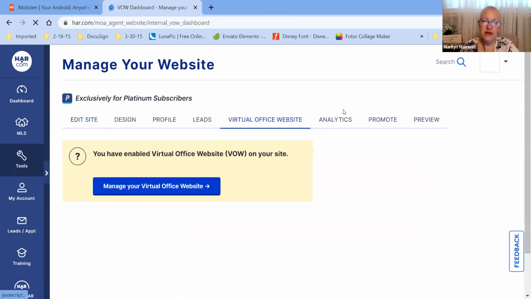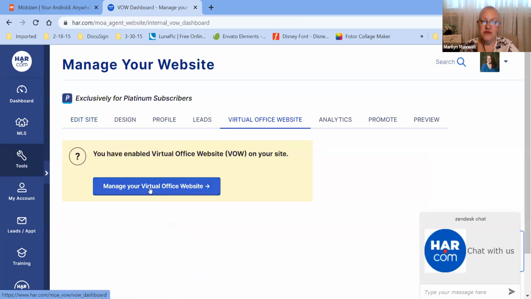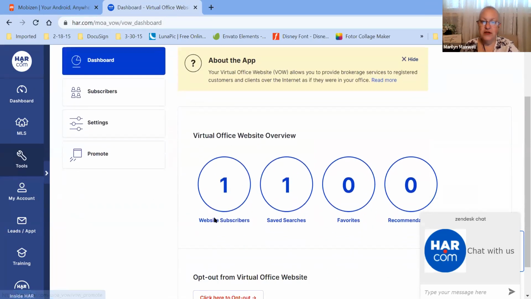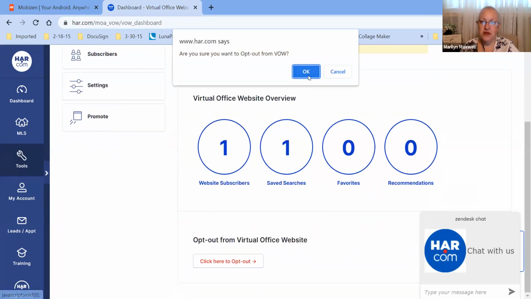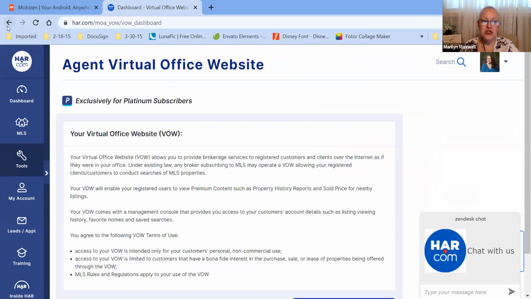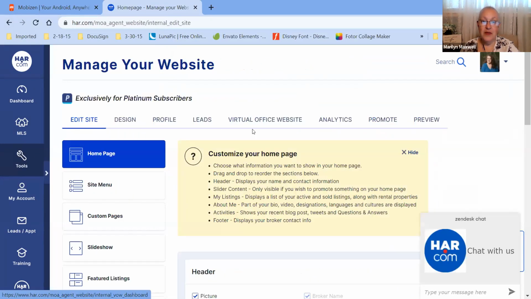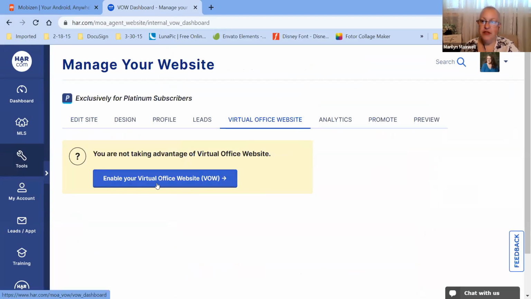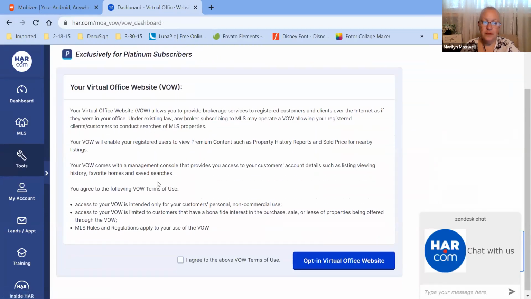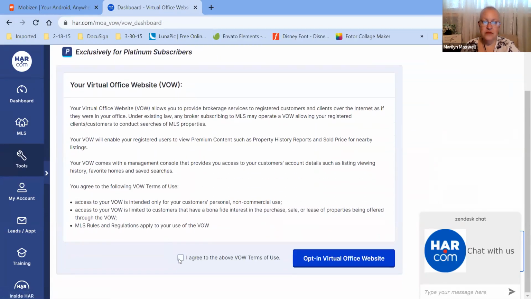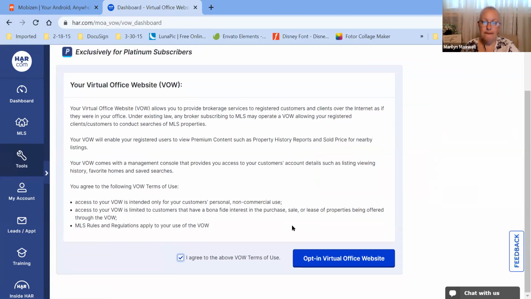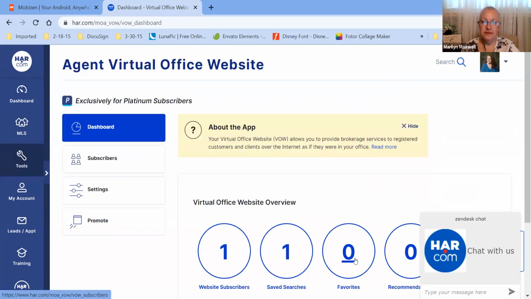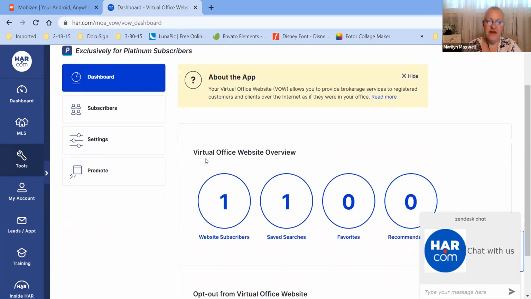The first step would be to enable your virtual office website. So if you hadn't already turned on that feature, let me just back up here a little bit to show you that. All right. So once you click on the virtual office website feature, enable your virtual office website will appear there. You have to enable it first and agree to the terms and opt in.